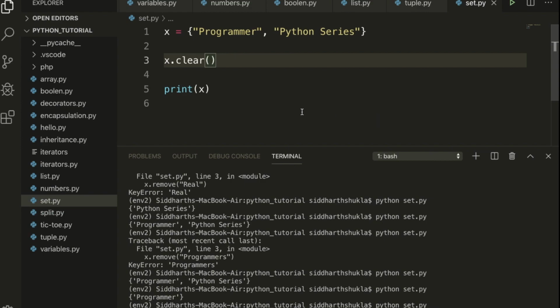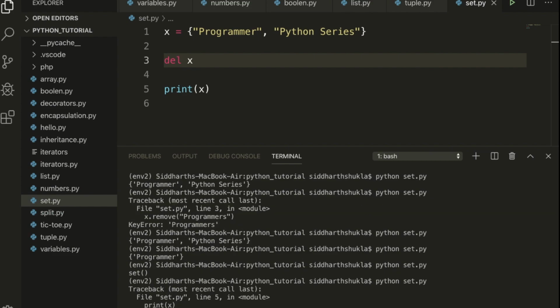Okay, and also you can use del, which means delete. How? del x, now check, we got x is not defined. Why is x not defined? x is already defined, but I don't know why it's showing x is not defined, so we can also use del here.